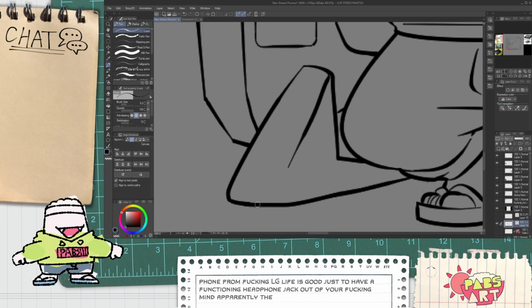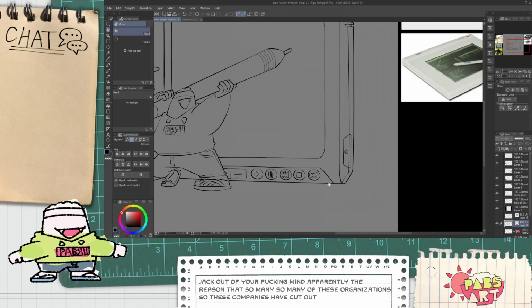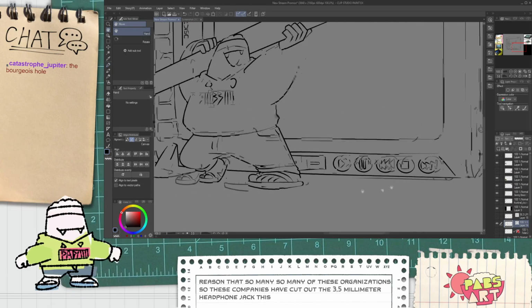Apparently, the reason that so many of these companies have cut out the 3.5mm headphone jack, despite its... the bourgeois.